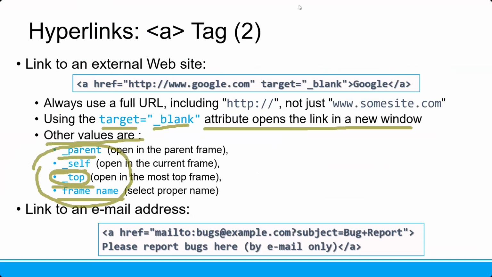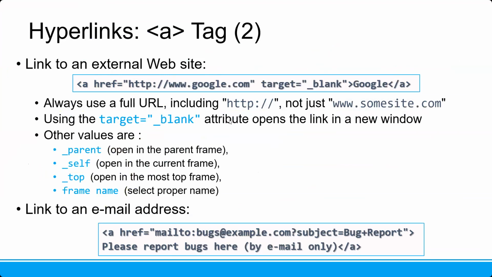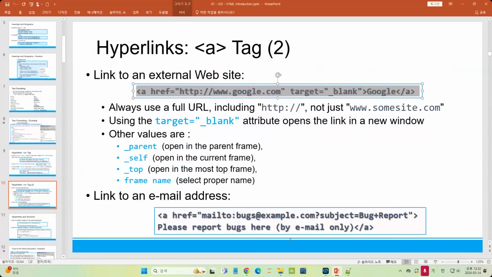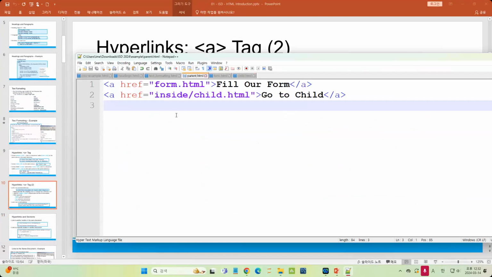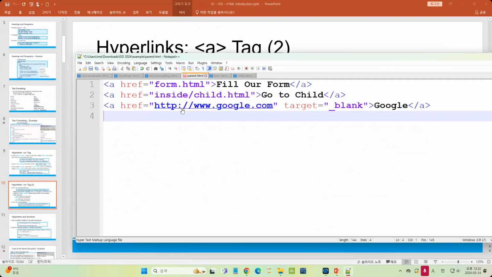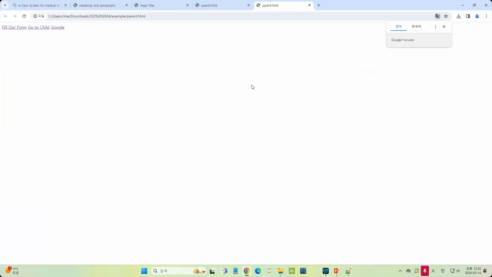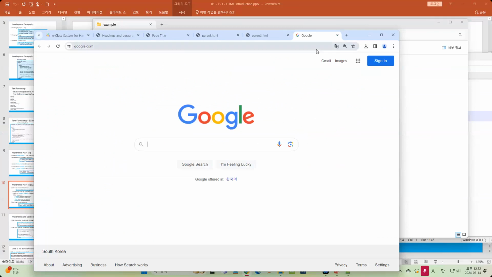Now let's see. Let me use it in the parent. Okay. So I have Google, and I'm going to access this link, and the target is blank. So you can see there's a Google here. So you can click Google, and then it opens Google, and it is in the next window or the next tab. Okay.